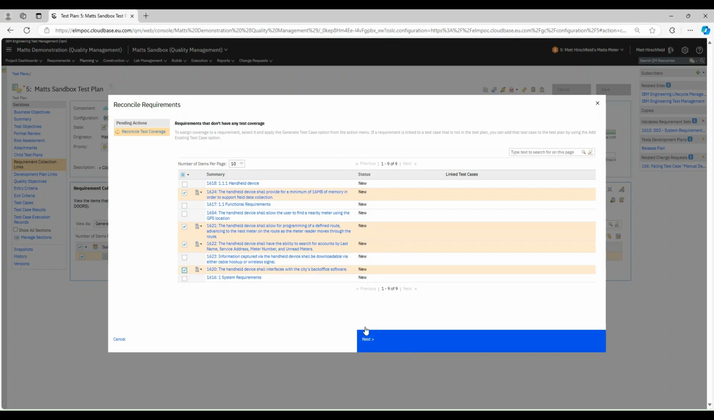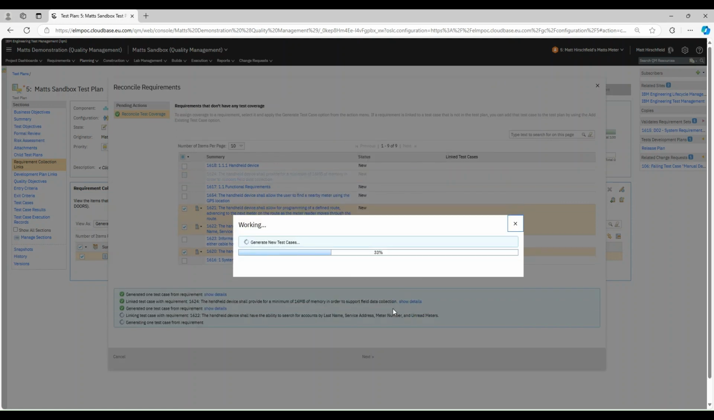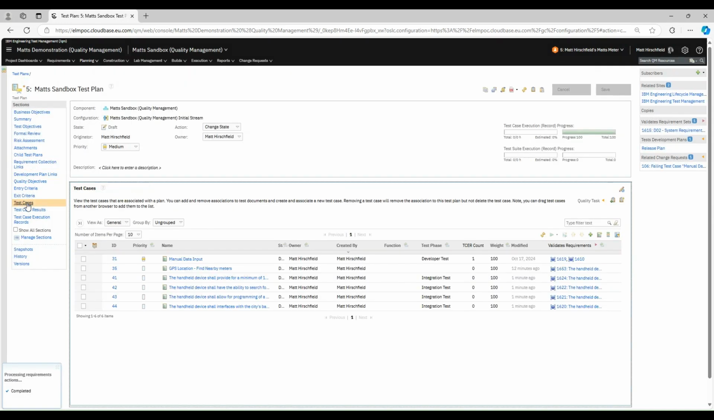The validation engineer can now select which requirements need to be reconciled with a new test case. A further pop-up window appears, allowing the engineer to assign any required data to the new test cases. Required data is indicated by the red asterisk. ETM completes the process, creates the new test cases, and includes the links back to the requirements. This process enables teams to ensure test coverage back to requirements.